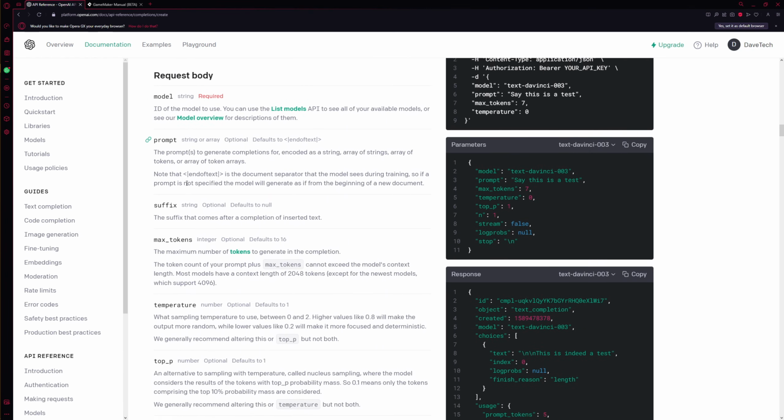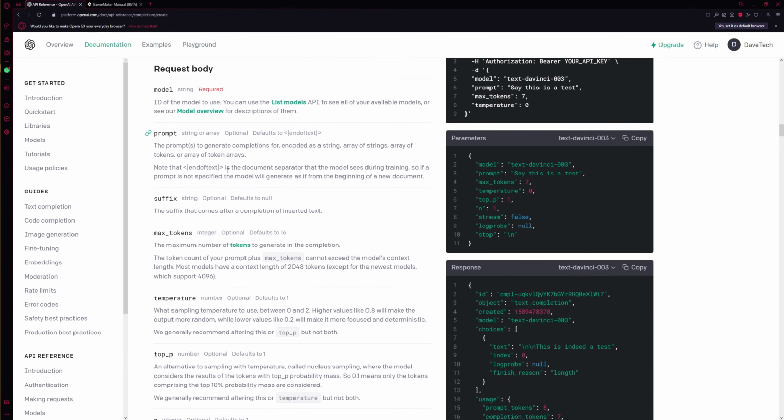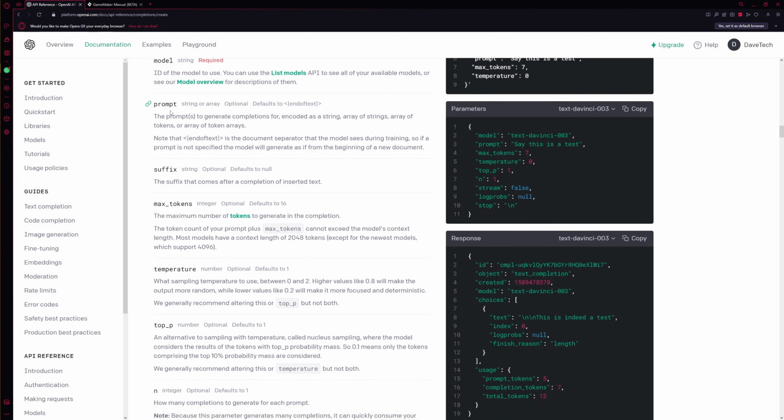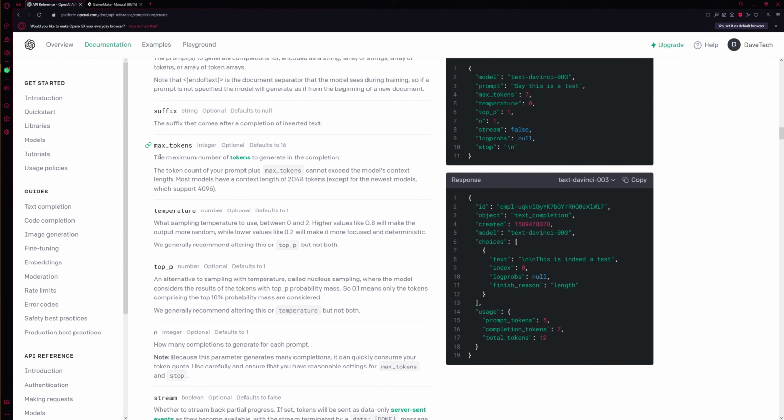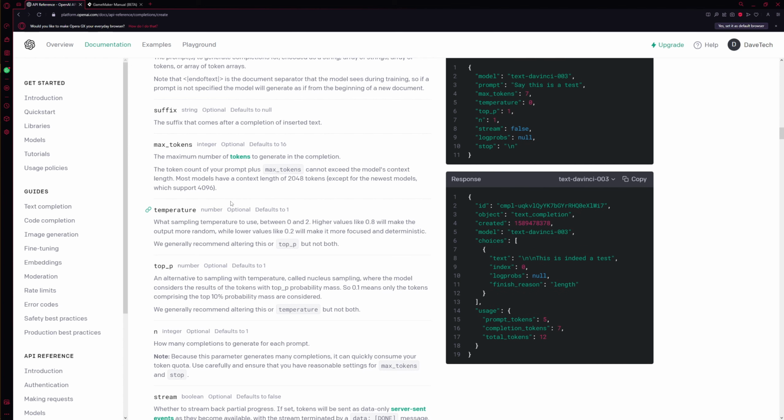Let's go back to the manual and see what other things we can play with. Prompt. So I've been calling that question. It says string or array, but maybe you can ask it many questions. Suffix that comes after a completion of inserted text. That's not interesting to us. Max tokens. This is the one that's been cutting off the end of the text.